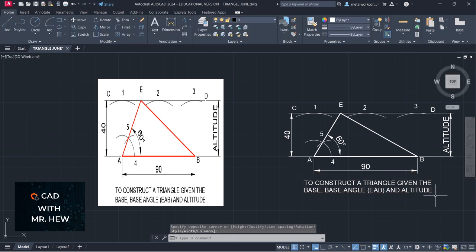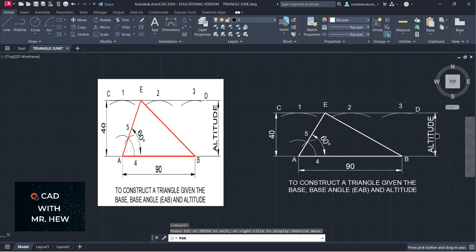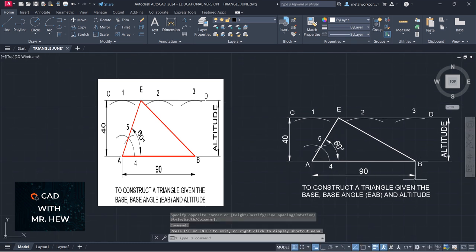All right, so let us center the drawing. So this is our completed triangle given the base, length of the base was 90, the base angle which was 60 degrees, and the altitude which was 40 millimeters. So good job if you followed along.